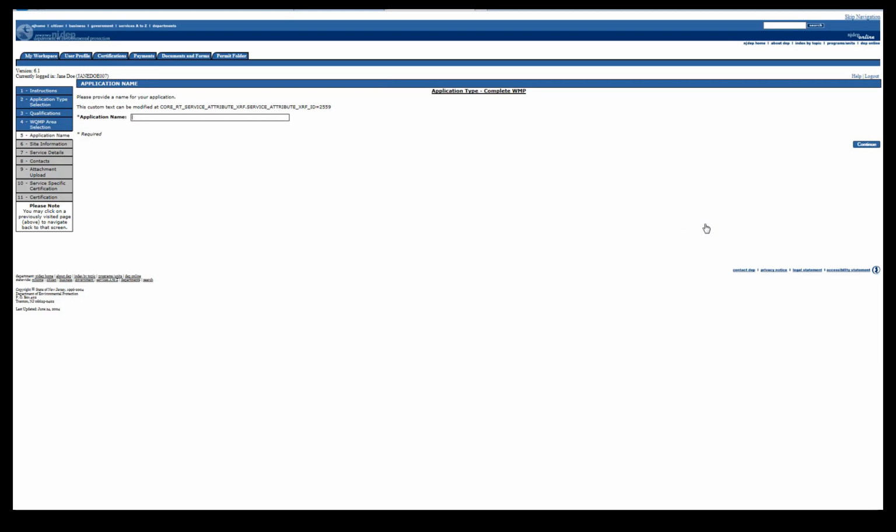We're going to give this an application name. What I would recommend is you go county, then you say complete WIMP, and I always date things, so today is 1-1-1-1-1. And that's how I would name it. You can name it however you want to name it, but I think it would be easier if you did it this way. The county, what you're submitting, and a date. I'm going to select continue.